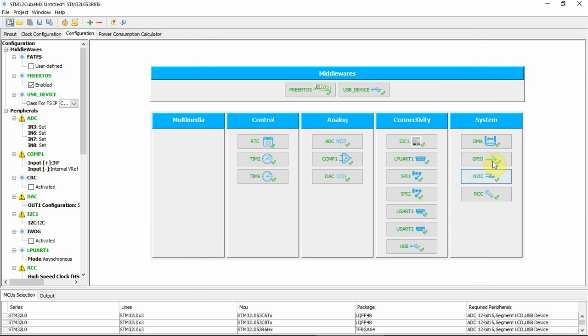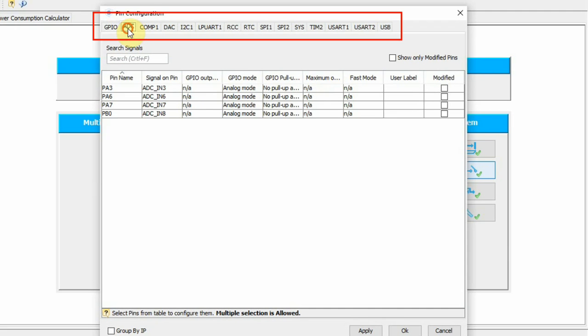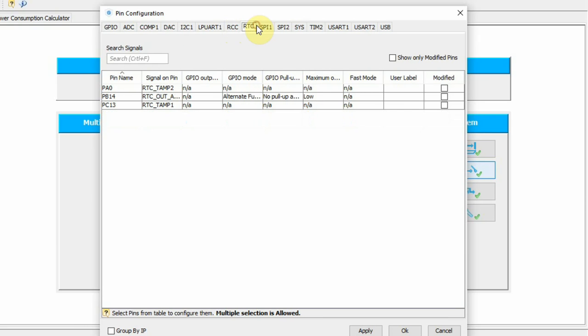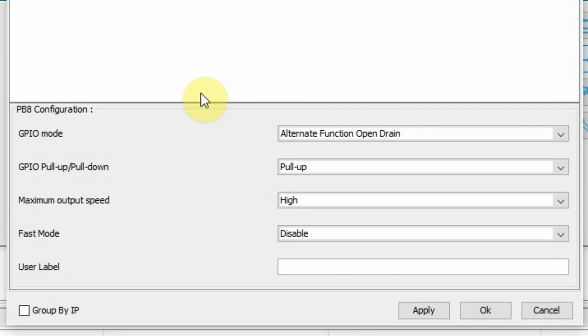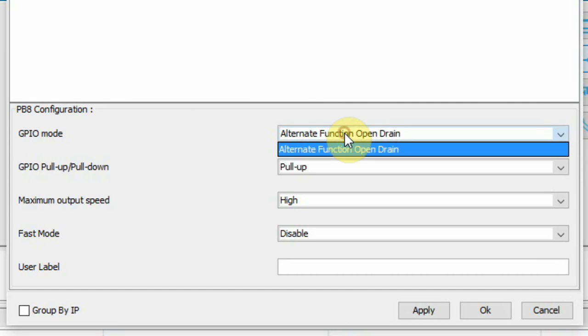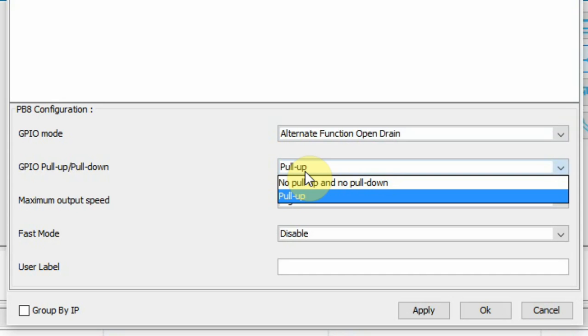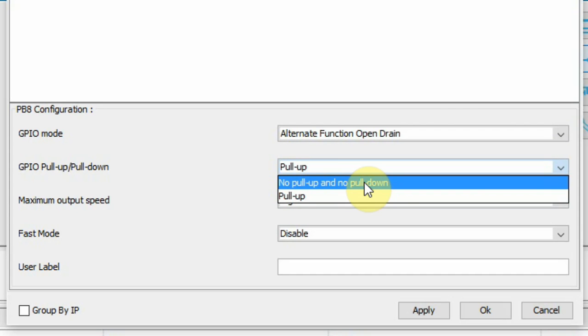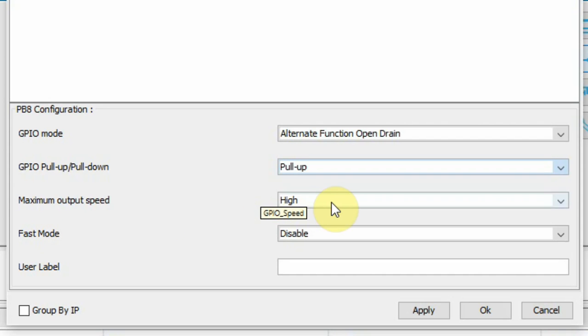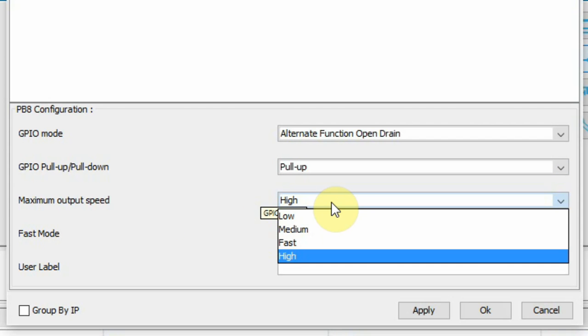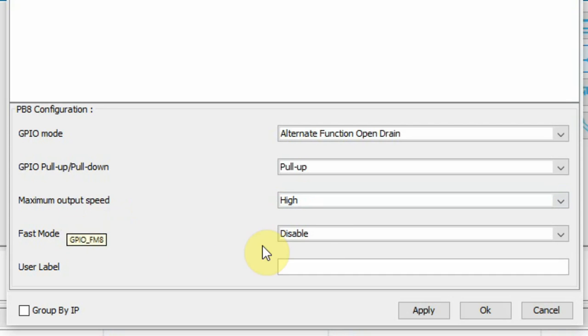For GPIO, I can see all the GPIOs that were set for the different peripherals. In every GPIO, we have different settings. We can see the GPIO mode is alternate function open drain because this is an I2C. I can have pull-ups for the pins, so I can set it as internal pull-up, and I don't need external pull-ups for the I2C, or no pull-ups and then add external pull-ups. Maximum output speed. This is for how fast I want the transition of the signal on the I/O pin, if it's a fast mode, and if it's a user label.